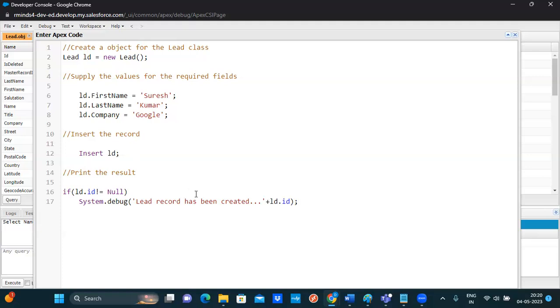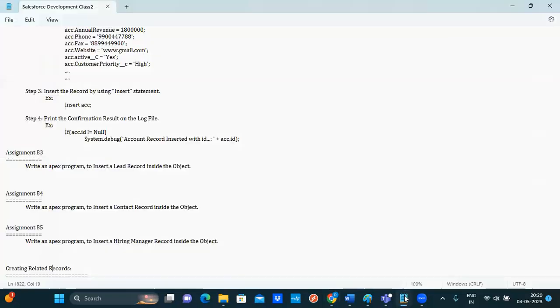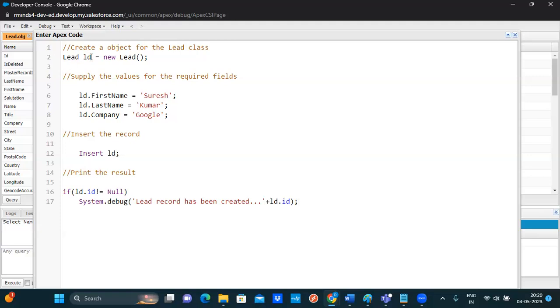So this is the basic criteria. Our program says write an Apex program to insert a lead record inside the object. So I created an object, instantiated an object, and with that object name, I'm accessing the members and assigning the values for the members. I'm inserting that particular object record, and I'm checking whether it has been created or not, right? So these are the 4 steps which we usually do for creating any type of records which we have.